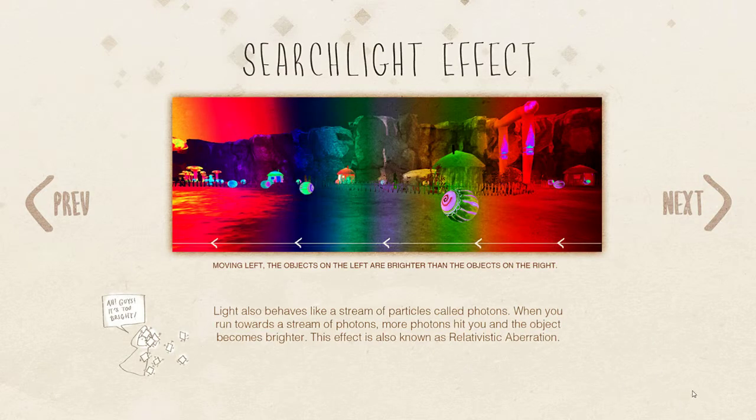So this is something that you guys saw a lot during that gameplay. As I was turning, you'd see the searchlight effect. So let's see. Light also behaves like a stream of particles called photons. When you run toward a stream of photons, more photons hit you, and the object becomes brighter. This effect is also known as relativistic aberration.